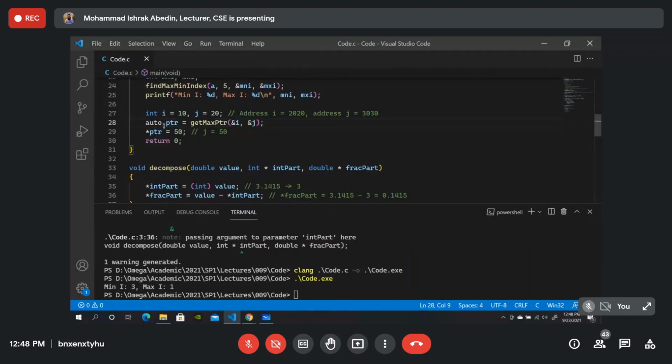So this is an integer pointer. Integer pointer is equal to get maximum of pointer i and j. So the pointer will hold the address of j since j was larger than i. And here *ptr is equal to 50. That means if now I made i equal to 30, what would have happened in line 19? This pointer will now get the address of i instead of j. And here, instead of modifying the value of j, now we're modifying the value of i to be 50. See, we are conditionally modifying the variables i and j using a pointer.